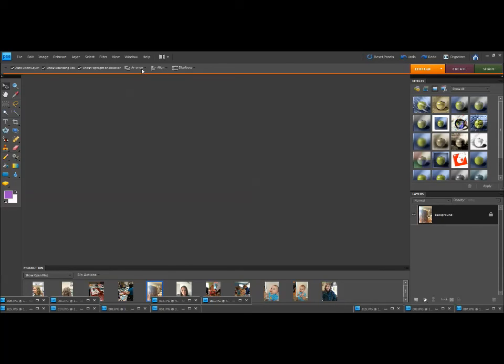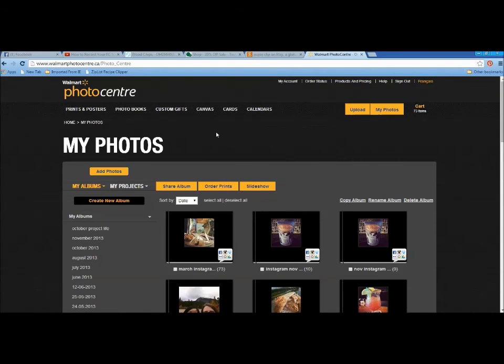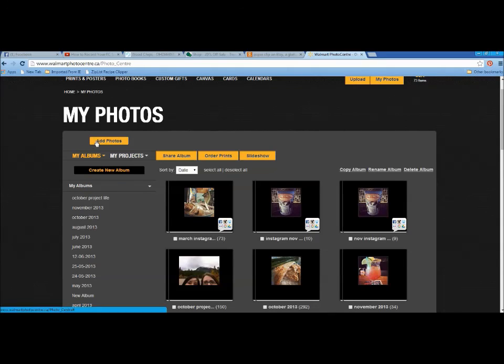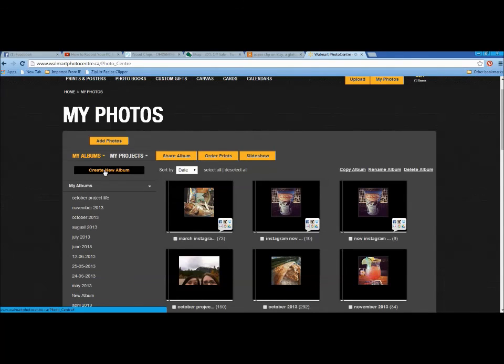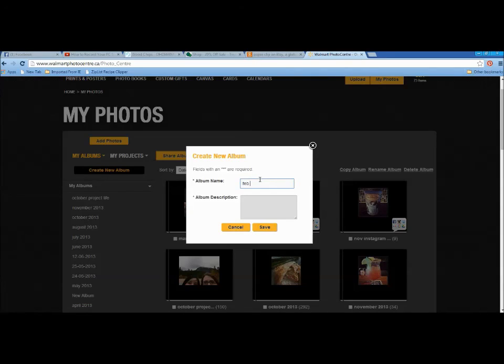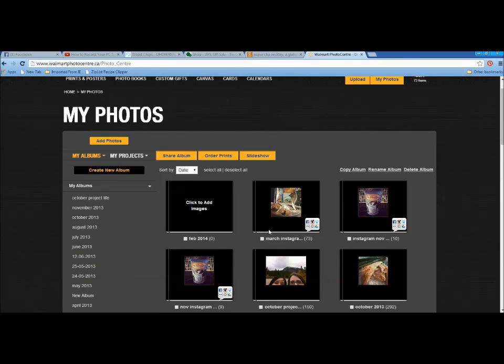Alright, so now I'm going to show you how easy it is to go into Walmart now that we created that file that says ready to print. So now that we saved all those files, we're just going to minimize this. I already have Walmart up and going. So let's just go to add photos. You can create a new album if you want. Usually what I do is, I don't know if I have a February one. So just go to create a new album. Let's go February 2014 and just put PL Pics. That's just Project Life Pics, and then just go save.